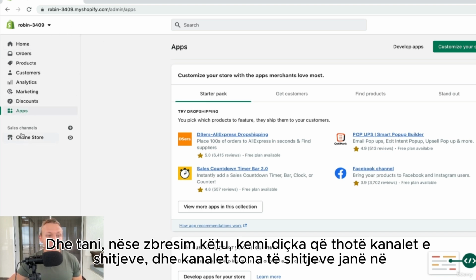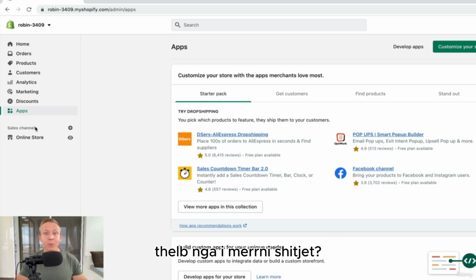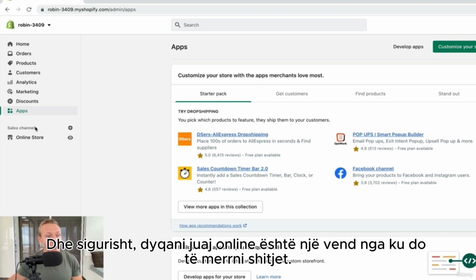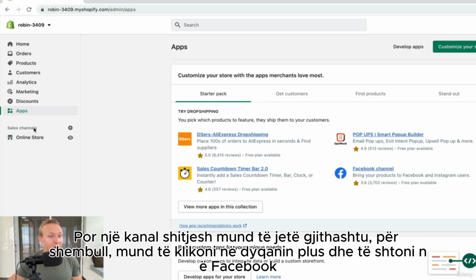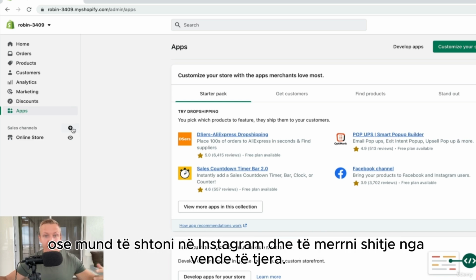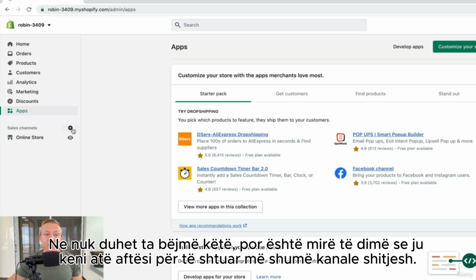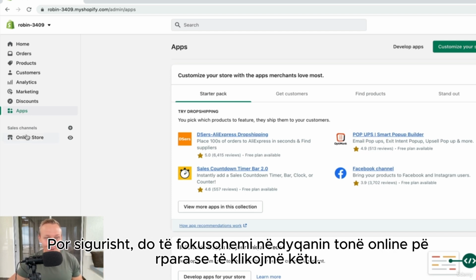And now if we go down here, we have something that says sales channels. And a sales channel is basically where you are getting the sales from. And of course, your online store is one place you're going to get the sales from, but a sales channel can also be, for example, you could click on the plus here and add in Facebook, or you could add in Instagram and get sales from other places. We don't have to do that, but it's good to know that you have that ability to add in more sales channels. But we're of course going to focus on our online store.